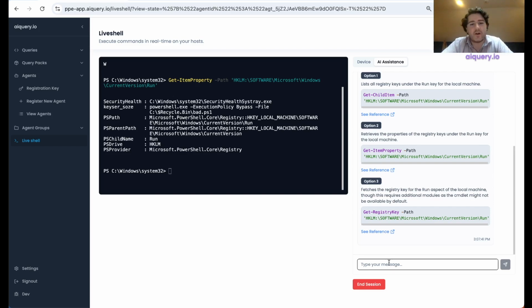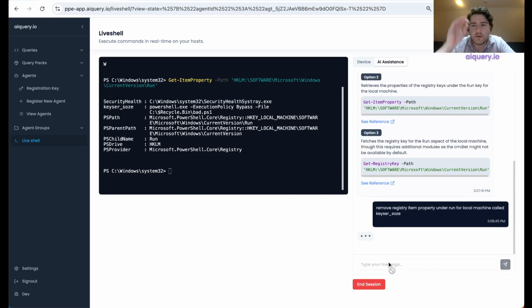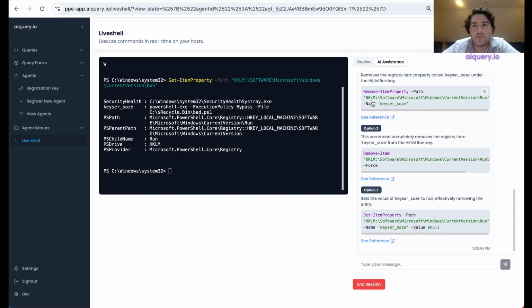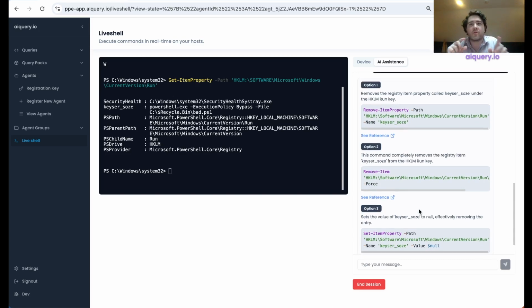So let's say remove registry item, property under run for local machine called Kaiser Sose. And right there, as a reference, the reason it generates 3 commands is because there may be multiple ways to achieve something, or it may also provide contextual commands, right? Like, for instance, get a key versus a property, things like that, or in this case, remove item property or set item property to a different value. So it's trying to make sure that whatever you're asking, even if you weren't exactly specific or direct, it can try and encapsulate that. So that's why there's always 3 options.